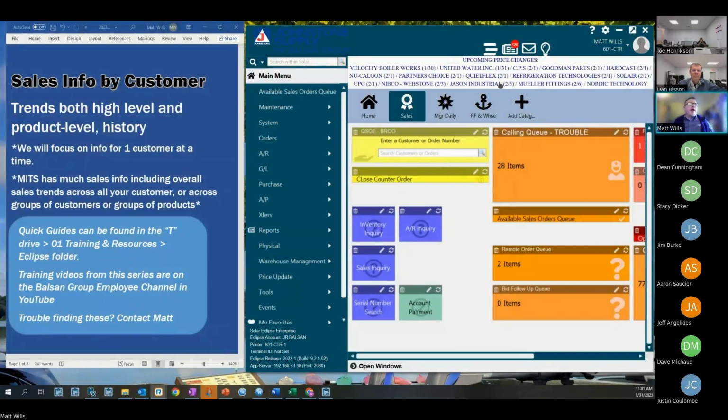Okay, so today's topic is sales info by customer. I'm going to focus on information one customer at a time. We're going to hit on trends, both high level and also product level, and look at a customer's sales history. I'm going to spend most of the time in Eclipse.